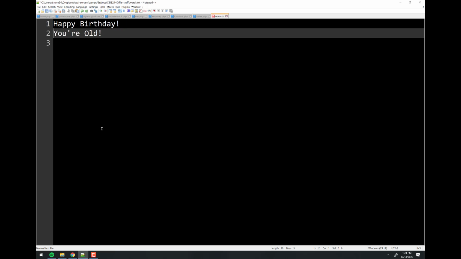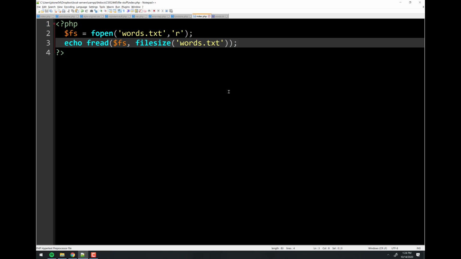Let's go back to this situation here, and we'll go back to the index file. One thing is, right now, it's reading the entire file, right? That's what the fread function does, however you want to pronounce it. That's what that function does. It reads the entire file.